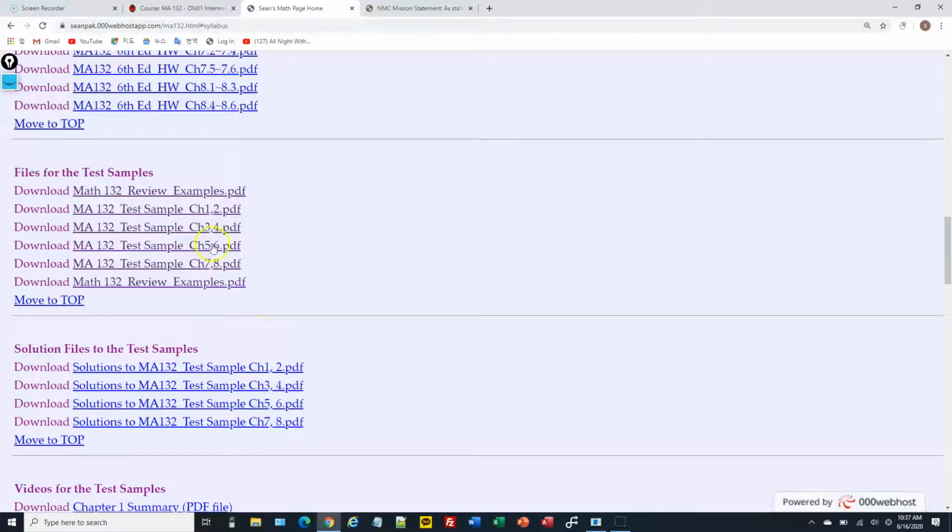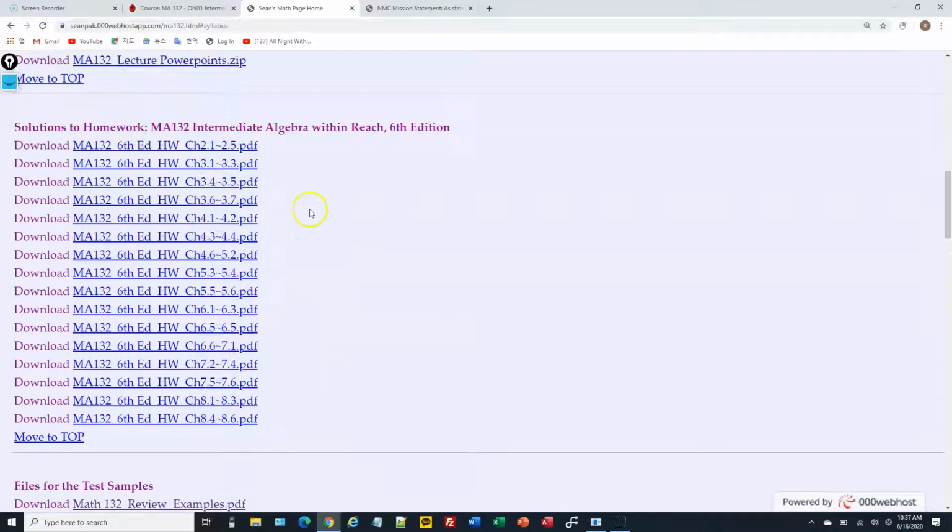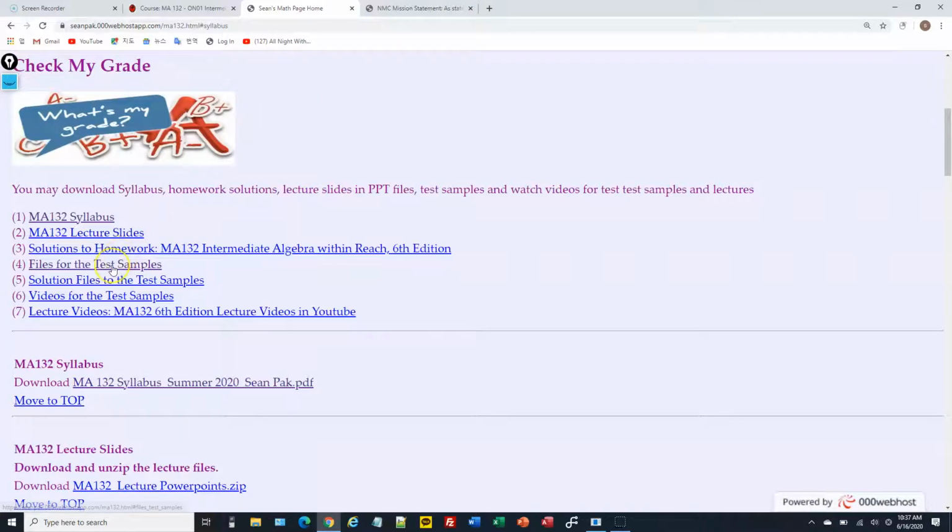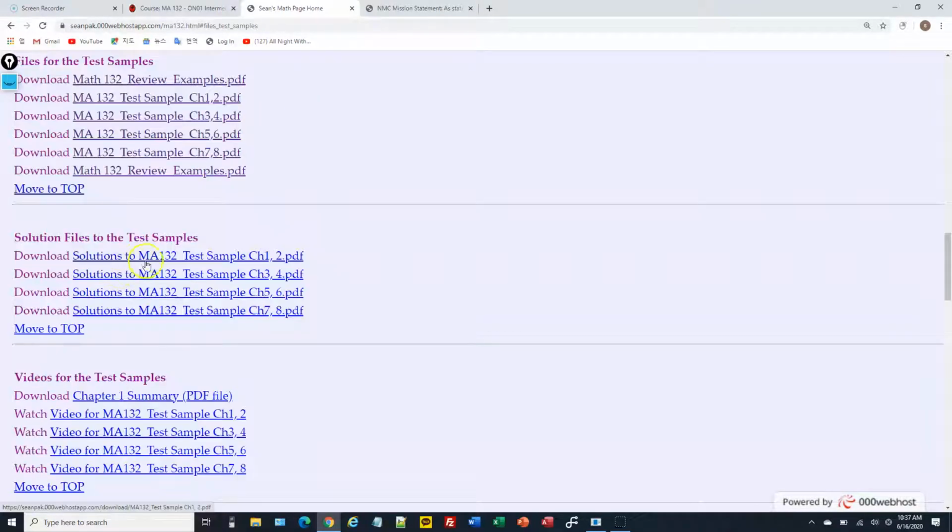Okay, it should be here. In the test sample category, here's the review example. I posted it twice, so you can use either one of these. Here are the test files for the test samples. Then you will see the last one, which is the review example files.